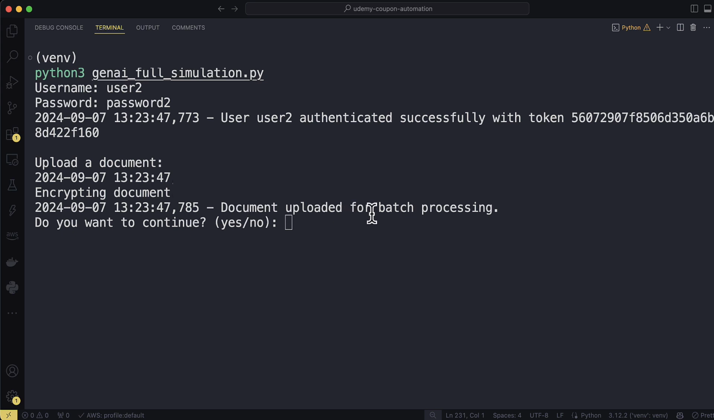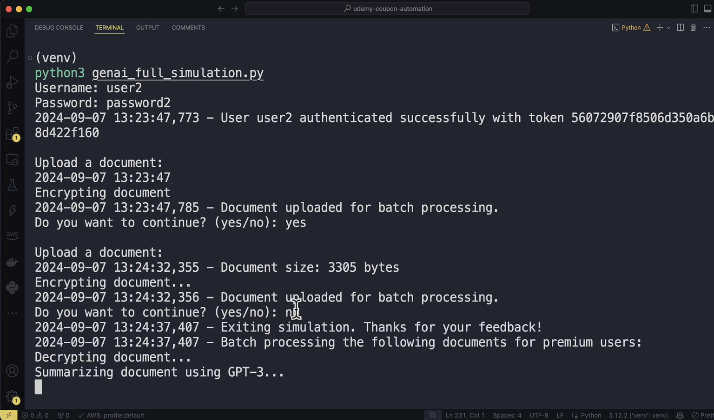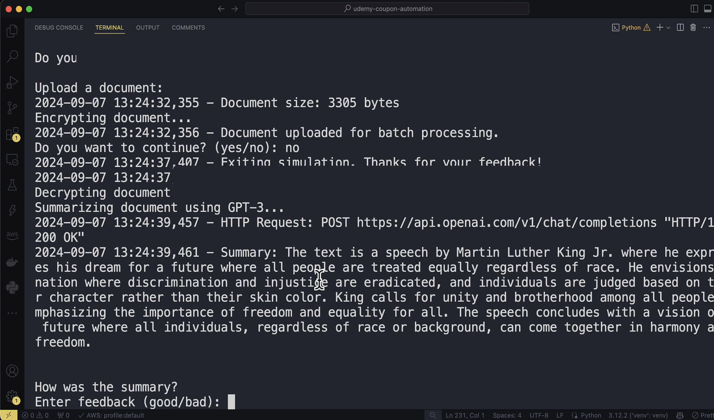So document upload for batching. Do you want to continue? I'm going to say yes. Okay, very good. And document upload for batching again. Let's just say no in this case because it's repetition. So, right, it's going to go through the process and look at this.